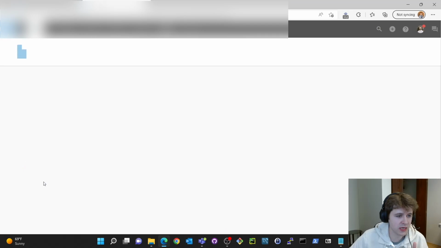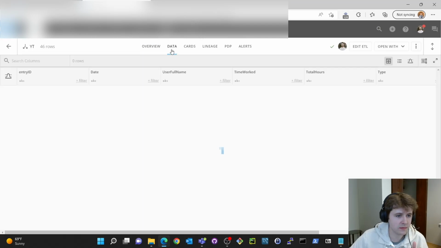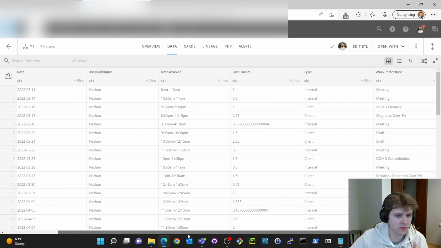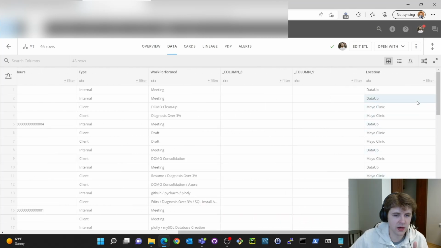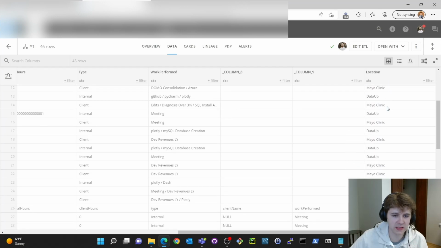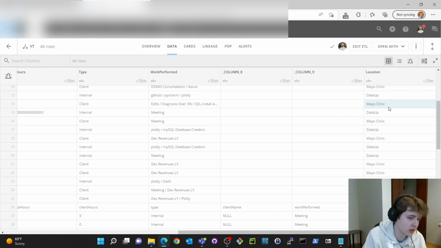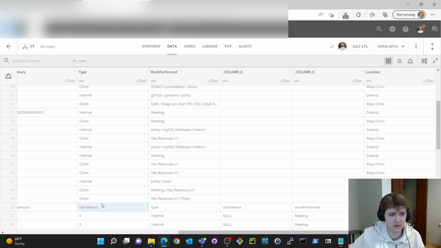Let's choose the output dataset, choose data, and scroll all the way over to the right. And we can see right away that it's location and it's filled with all the different datasets or data types. Essentially Mayo Clinic for the ones that have client, so let's check. Mayo Clinic, client, data up, internal. So it's going to check the type column, and based on what's in this data or column, it'll populate the location column with specific data.